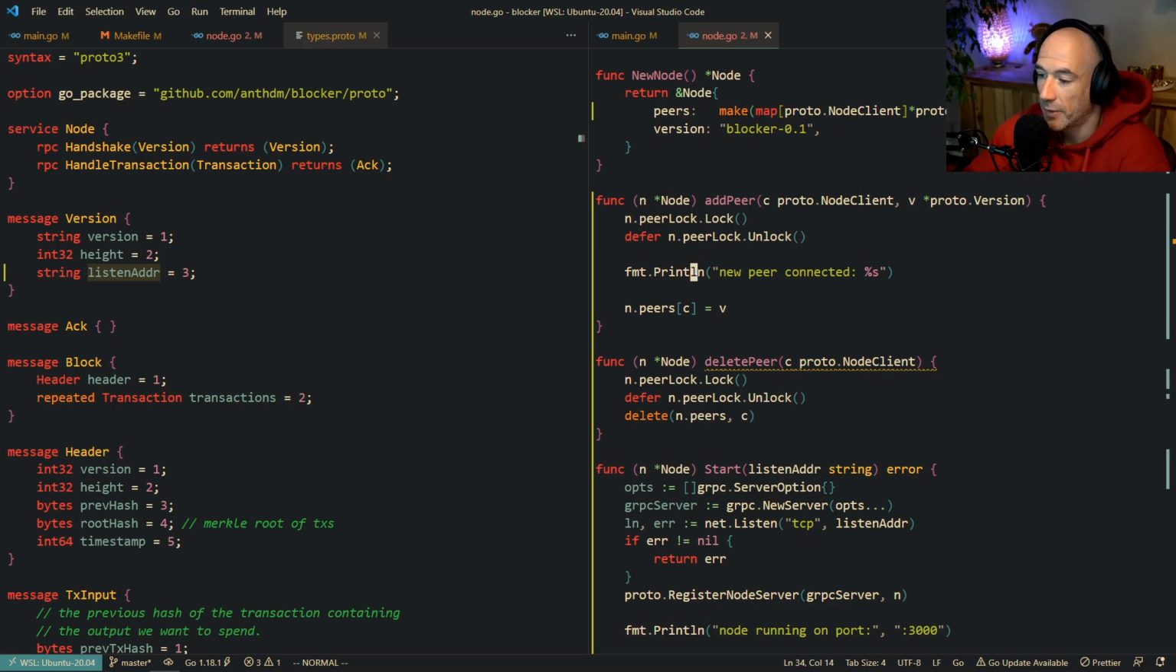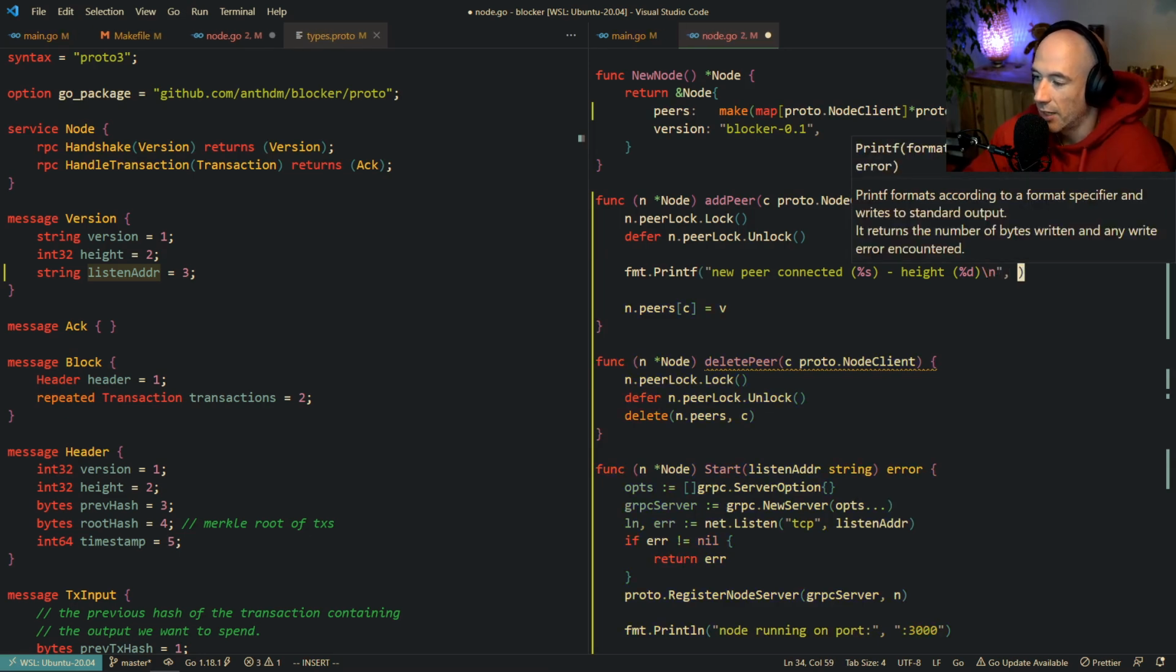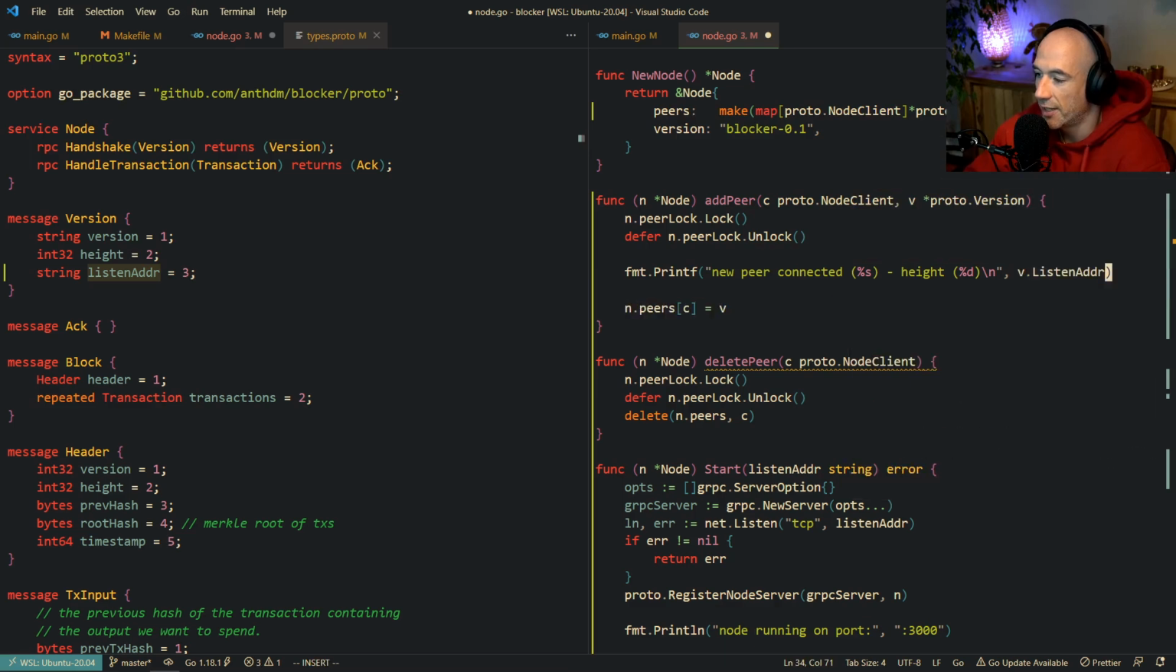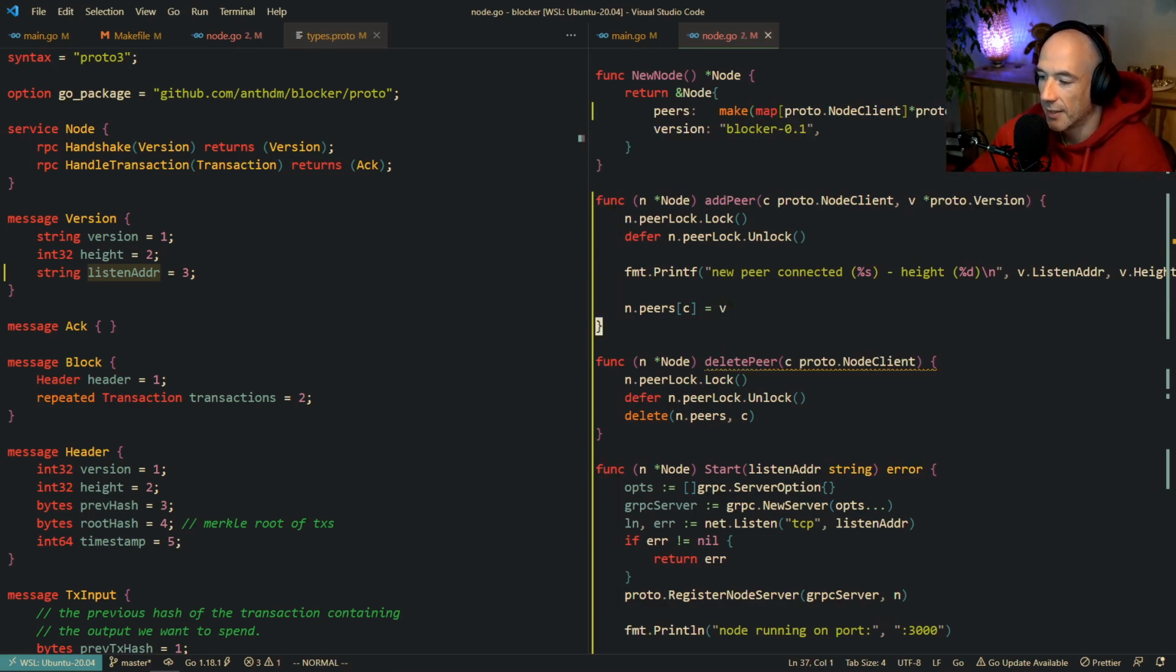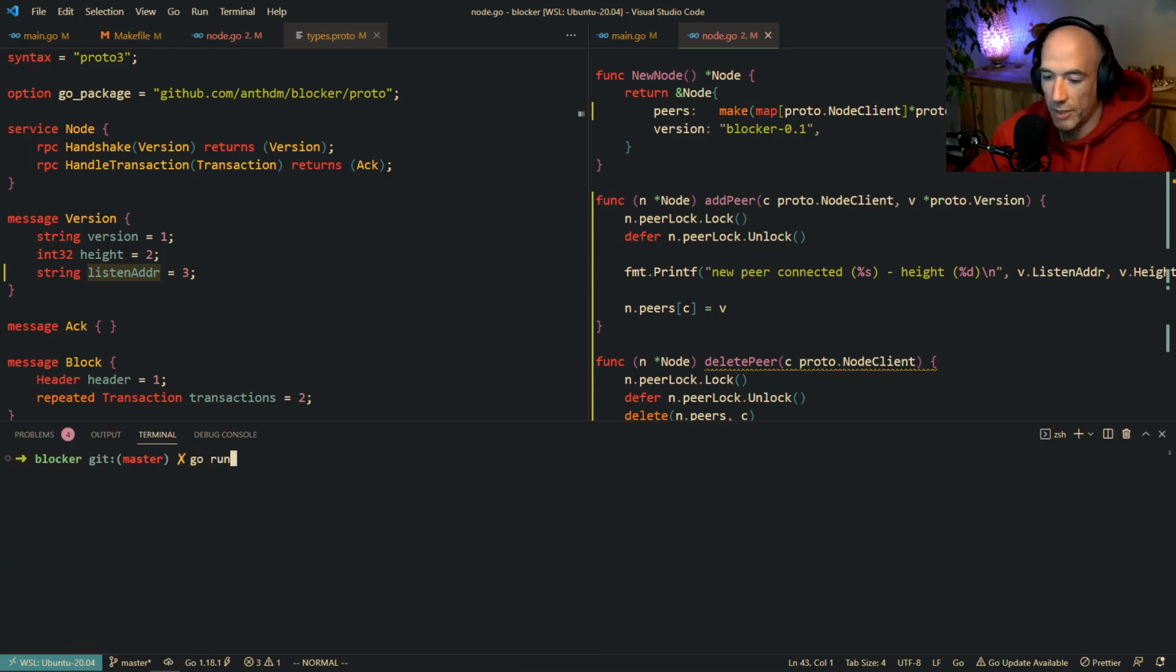Nothing. We're gonna say printf here, and we're gonna say new peer connected. We're gonna say %s. We don't know actually. We know. Is this height is gonna be %d. We're gonna make a new line here, and we're gonna say version listen addr, and then we're gonna say v height, something like that. Okay, cool. Is this gonna work? Make run.